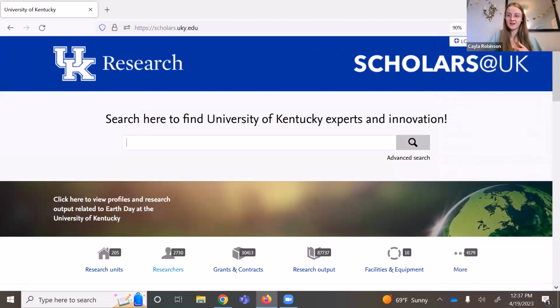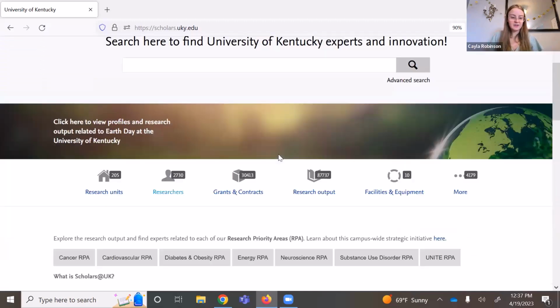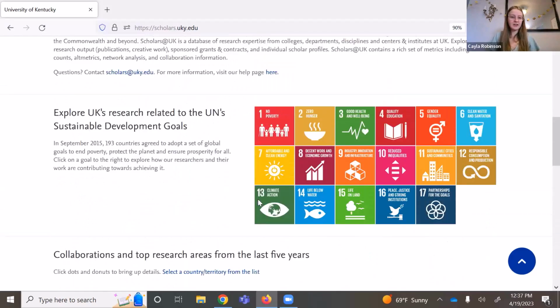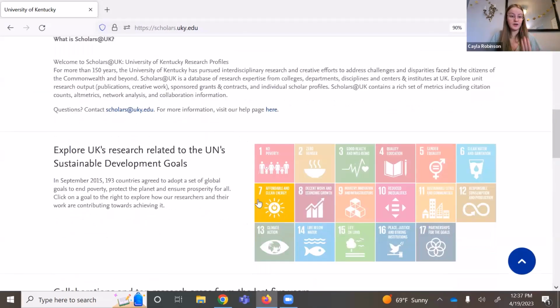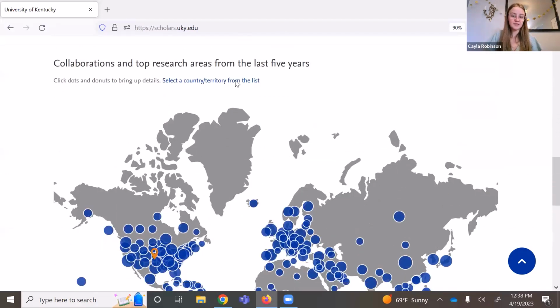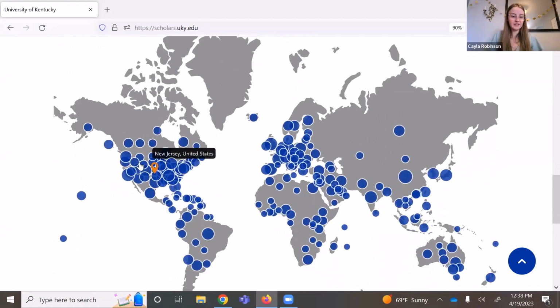Okay, so here is Scholars at UK once again. If you scroll all the way down, you can see that it's Pure by Scopus and Elsevier and more Elsevier. And here is a broad overview of what UK is doing. So naturally, in all of the departments at UK, they're meeting the 17 Sustainable Development Goals in research because we have a breadth of researchers here. So here are our top research areas from the last 5 years.